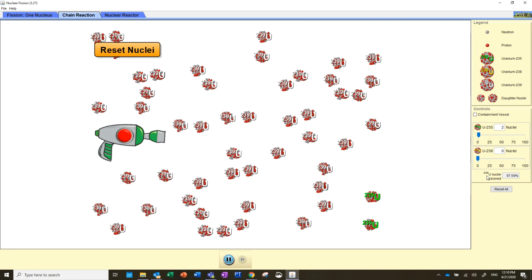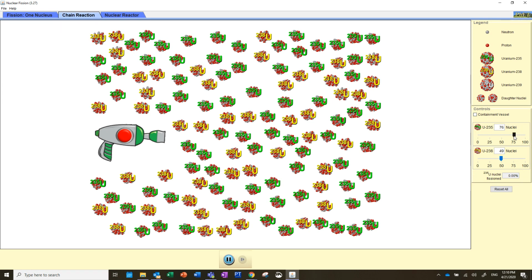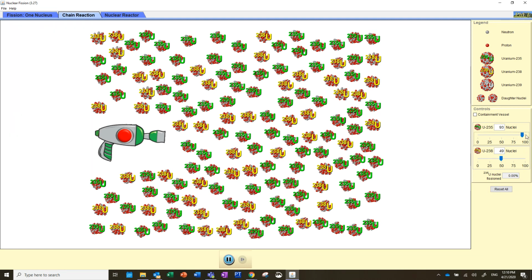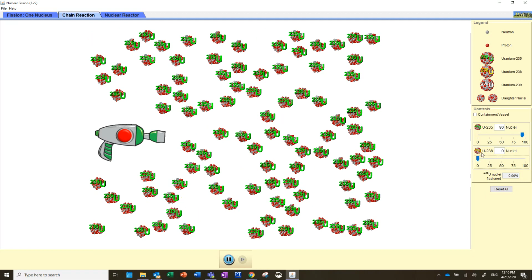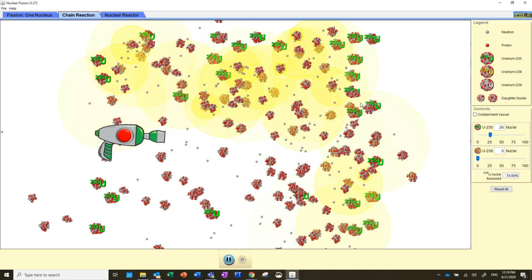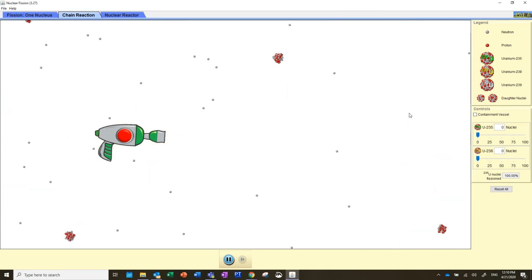Okay. The next thing is a table where it tells me how many of each to put on here. So I'm going to do that. So the first one is 100 of the 235 and 0 238. I kind of already know what happens with this one. And then down here is the data that I need for my table.